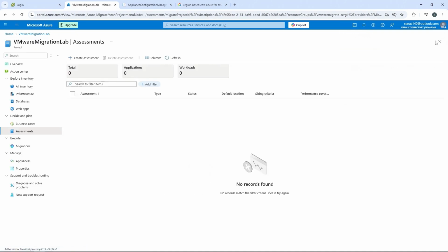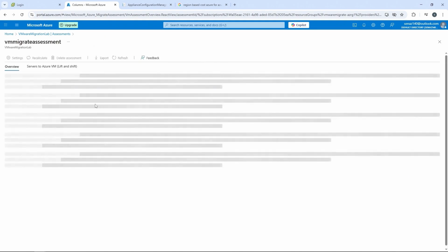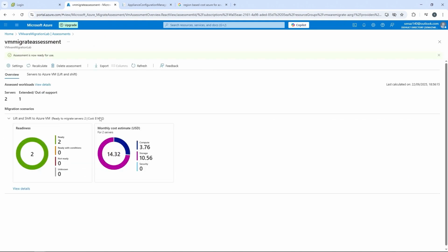Once the assessment is complete, go to the Azure Migrate project, open the assessment section and select the assessment you just created. Here you will see the number of discovered servers and their support status. This completes the assessment phase.